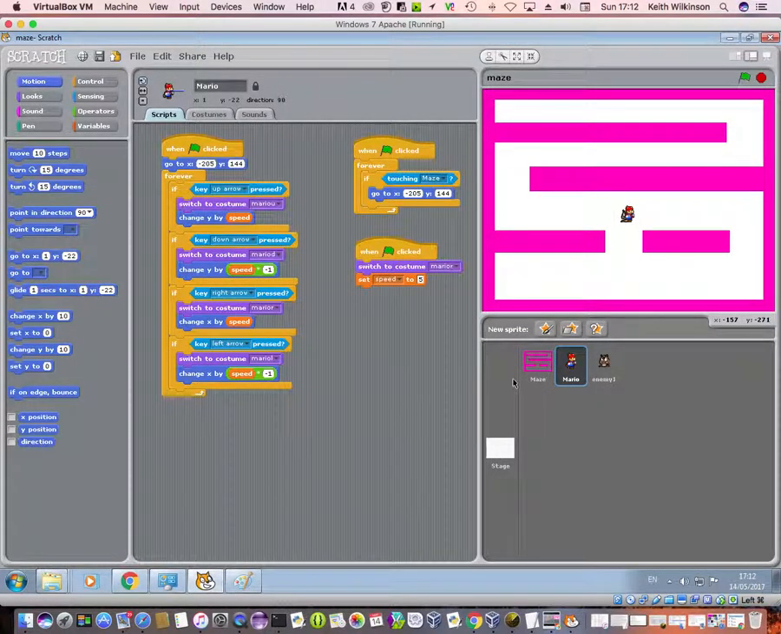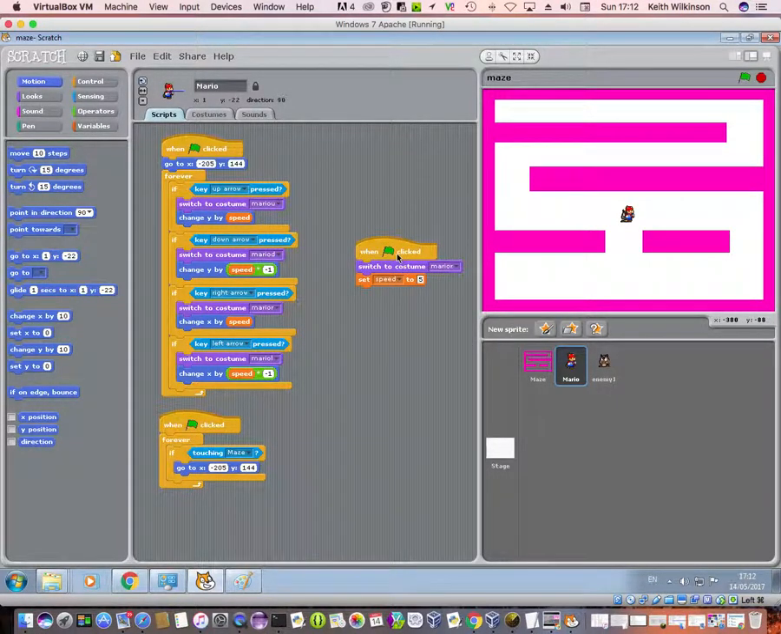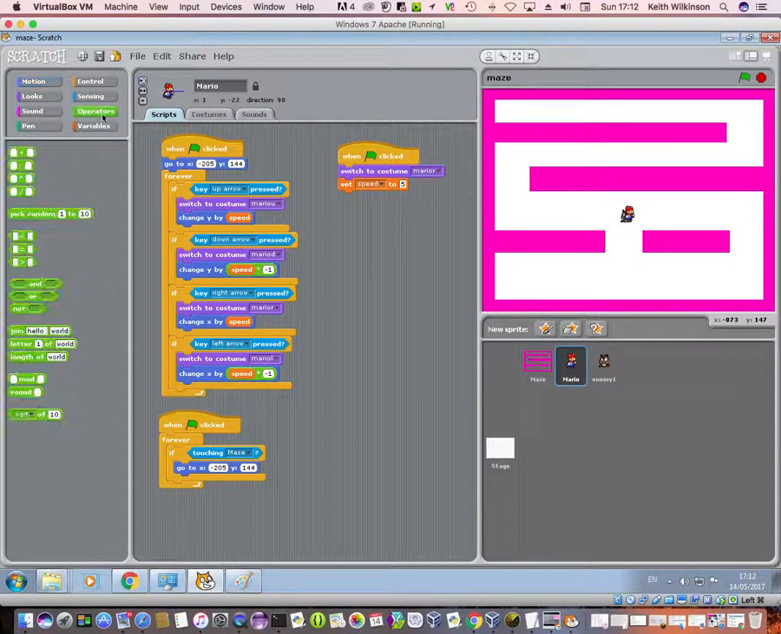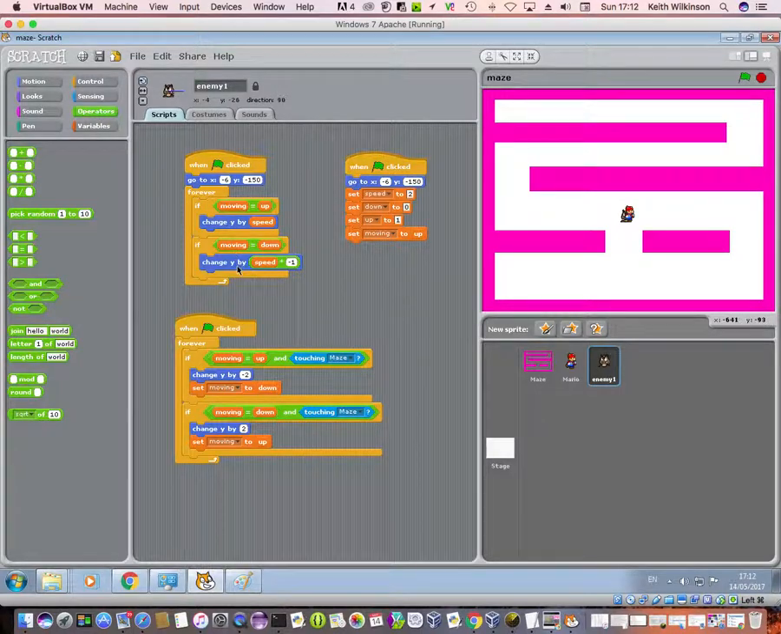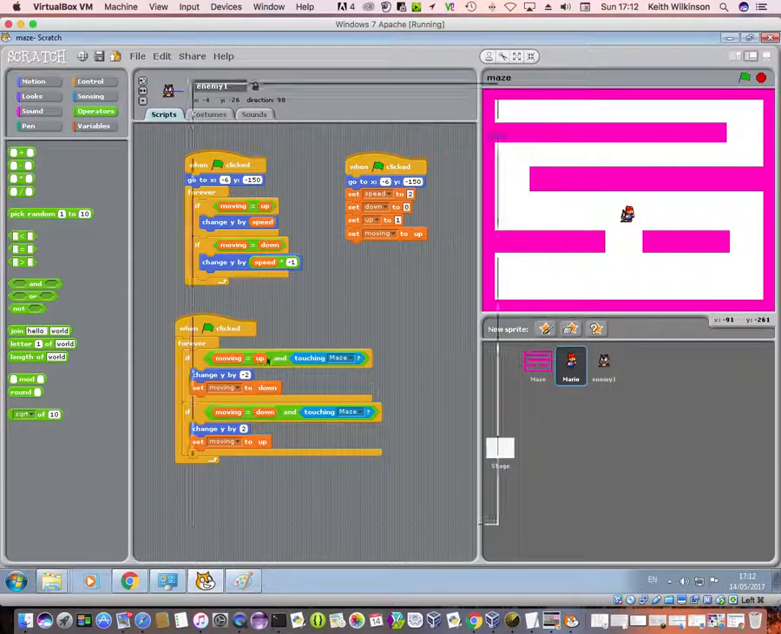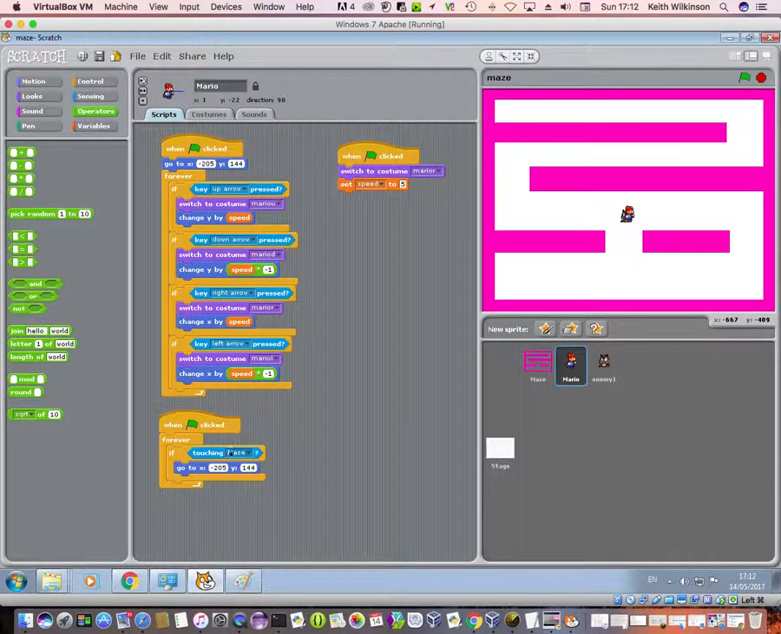Now, there's a couple of ways of doing it, and we've already done it once here, touching maze. I'm going to do one little bit of coding to show this working, and then I'm going to change it for something a little bit more efficient. I could use another operator. Remember we used AND on the enemy to say if he's moving up and he's touching the maze. I could use the OR on Mario: if he's touching the maze or he's touching the enemy, go to the start. So I'm going to do that first.